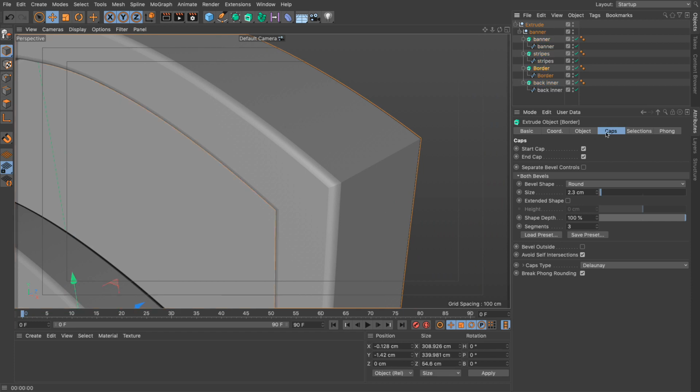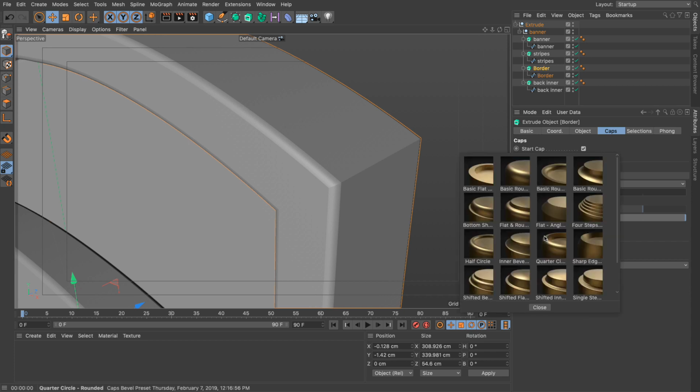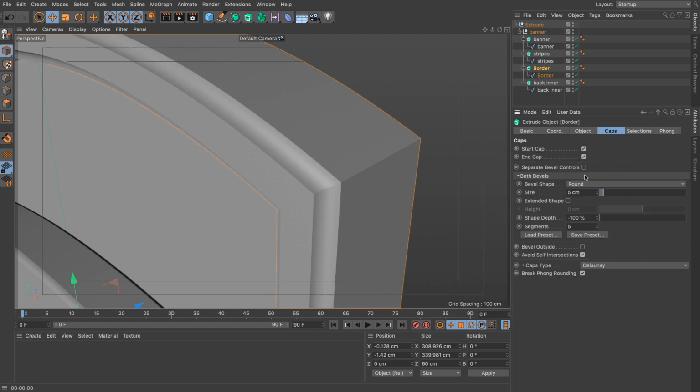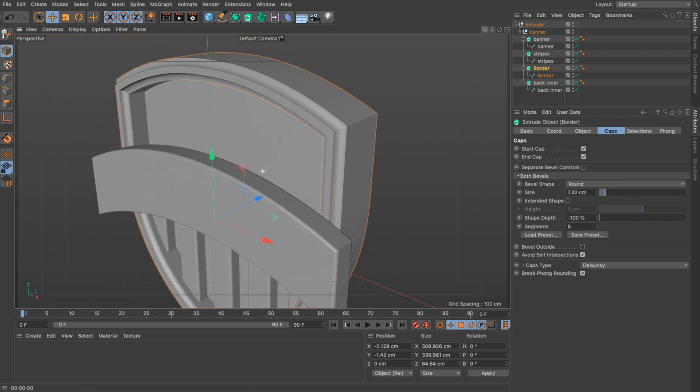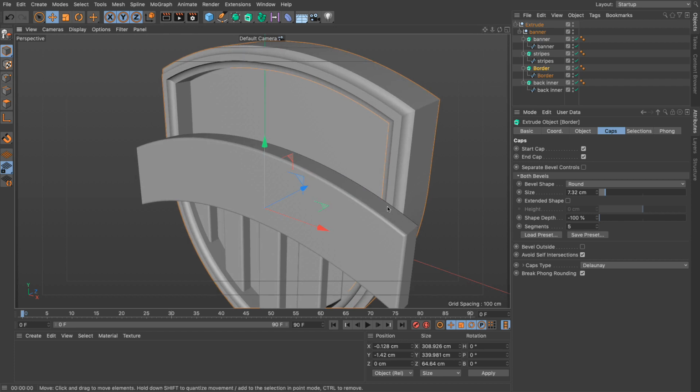Now in the Caps tab, amongst other things, we have these presets. So I can go and click on this and load a preset. And for this particular one, I'm going to load this one. It looks fairly interesting. And I can change how big it's going to be. I can dolly out, and you can see now we have even more detail on our model. And I can go and add different types of bevel shapes over here.